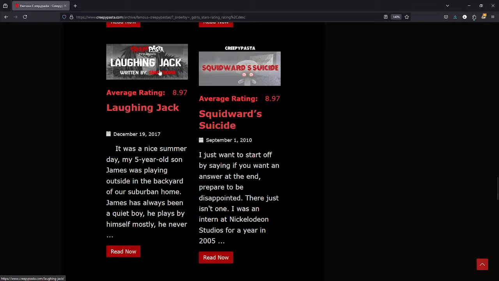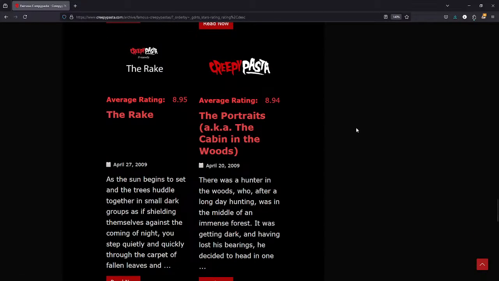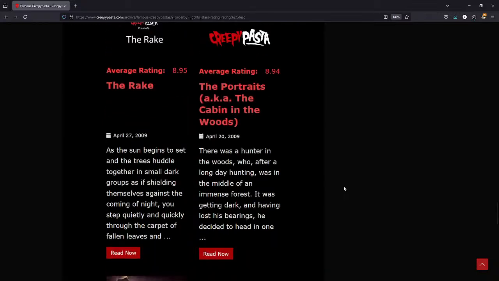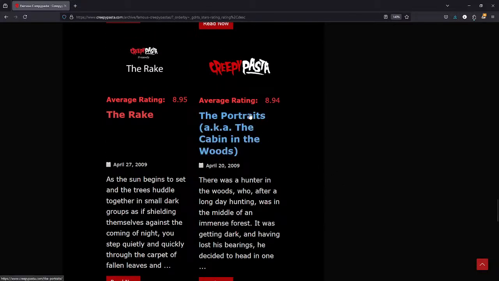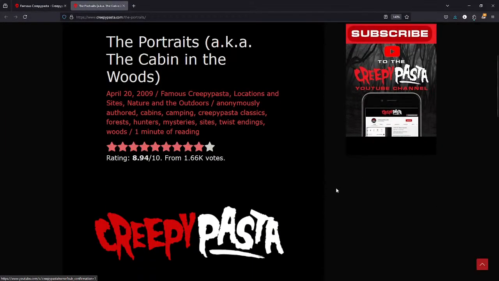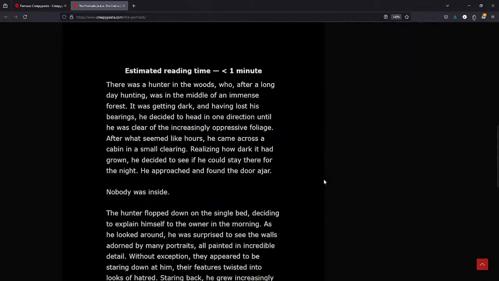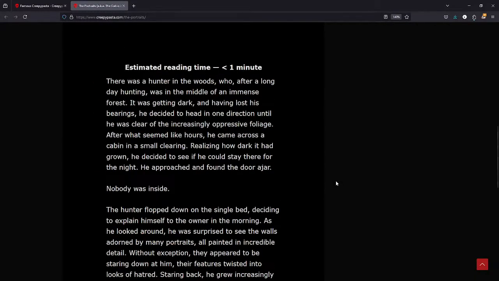I feel like none of the ones that have been anime boyed are gonna be good. The Portraits, aka The Cabin in the Woods. One minute of reading? Okay. Slender Man. Oh, I love Slender Man.